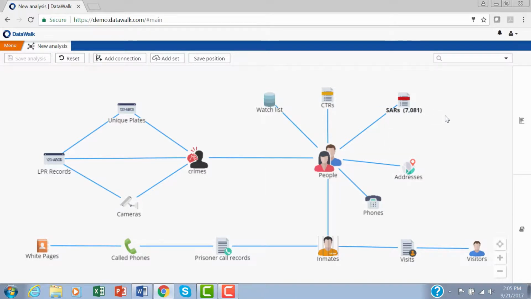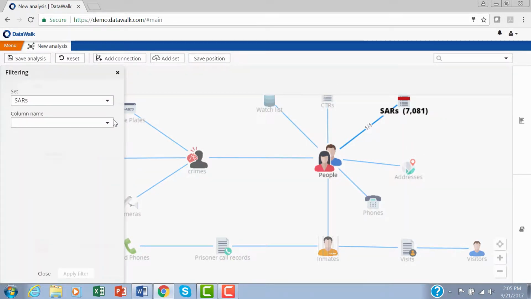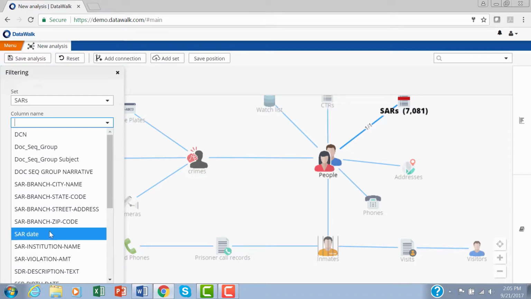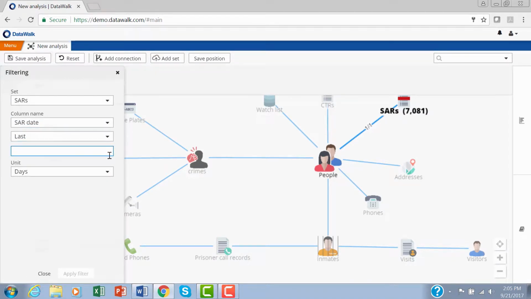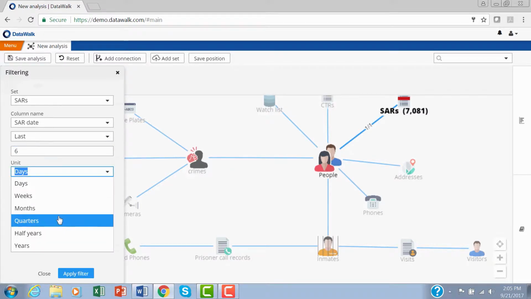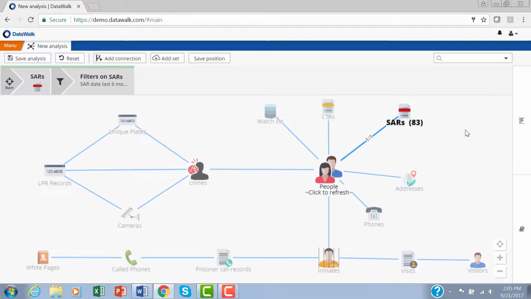We'll start with our SAR data set, which has 7,081 SARs. And for this analysis, we're going to start by filtering that data set to select only the SARs that have been filed in the last 6 months. So we specify last 6 months, apply that filter, and we see that our SAR data set was reduced from over 7,000 to 83 that have happened in the last 6 months.